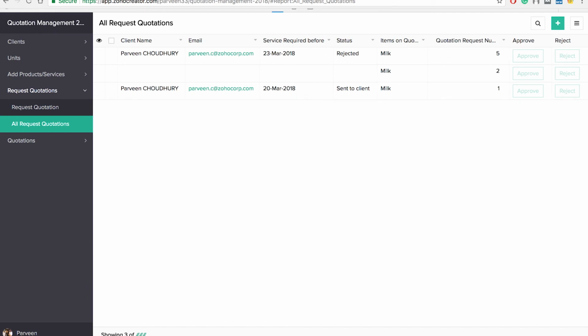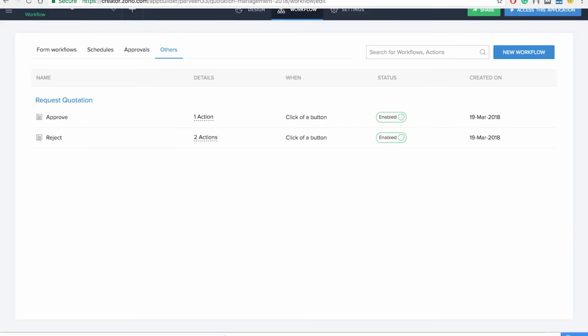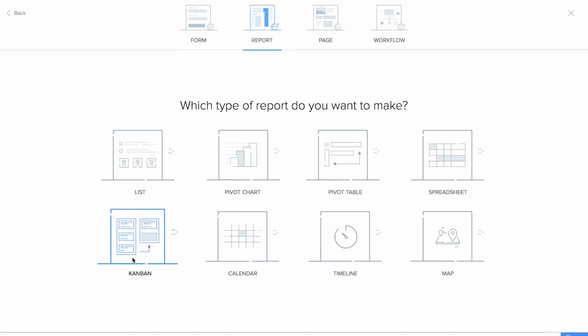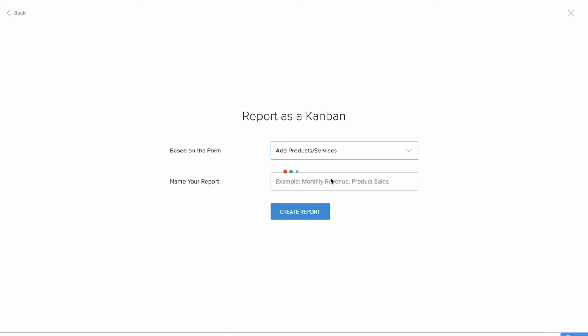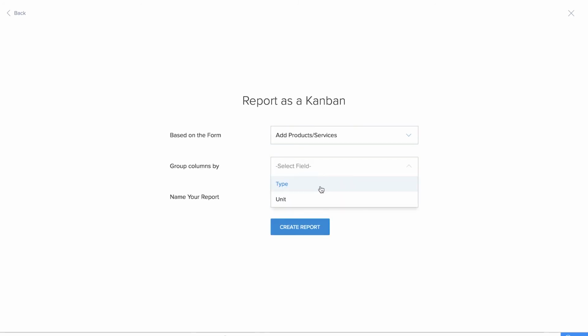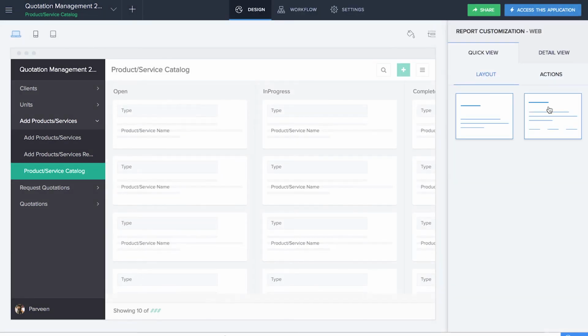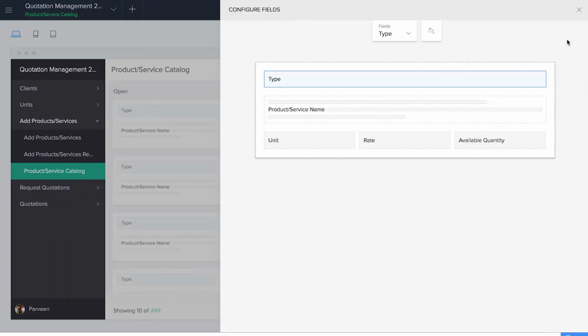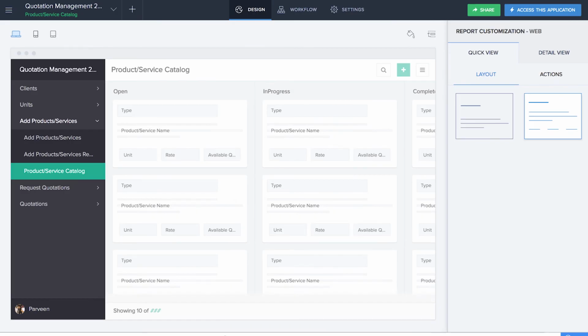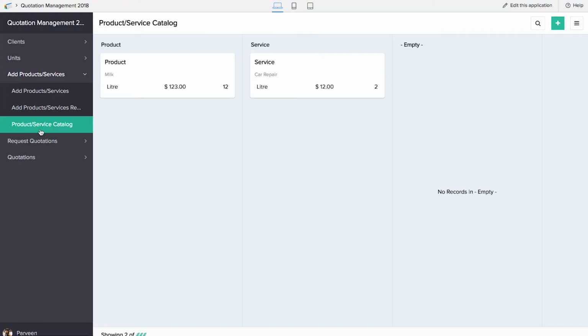Now I will go on to create a dashboard. And this we can do through the help of reports. I want a Kanban report based on the form add products and services, group columns by type, and name my report as product service catalog. Create the report. My product catalog is created. I can change the layout that I want to see. I don't want this layout. I want a layout where I can check my quantity, rate and stuff. So okay, this is the layout that I've checked.